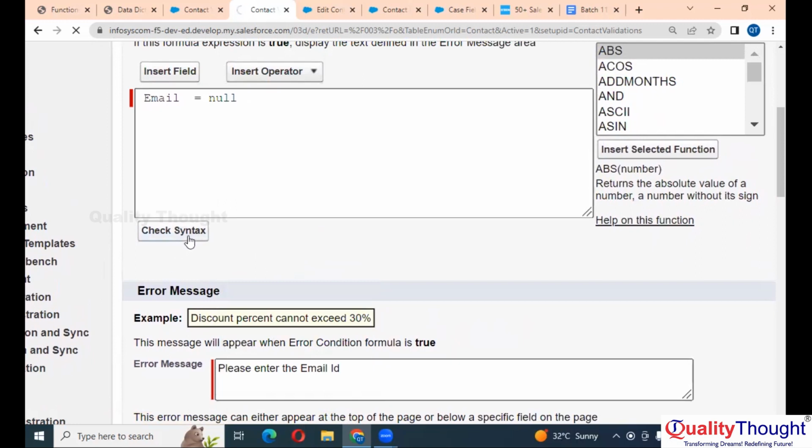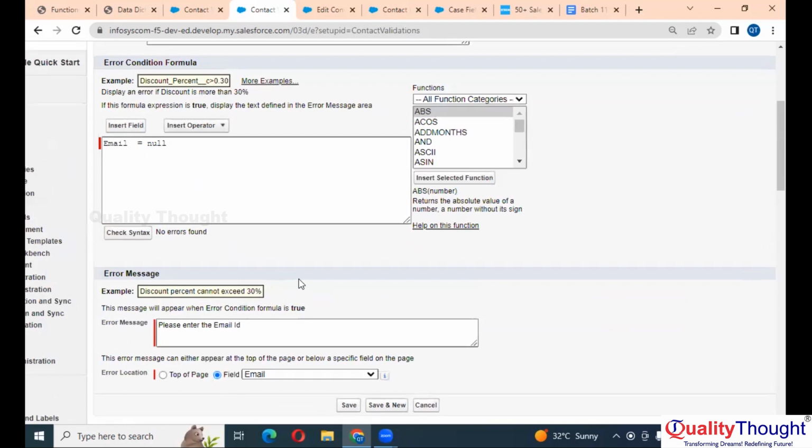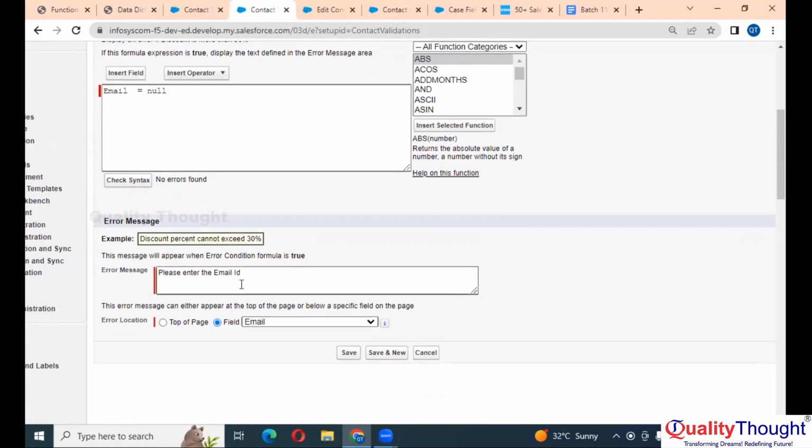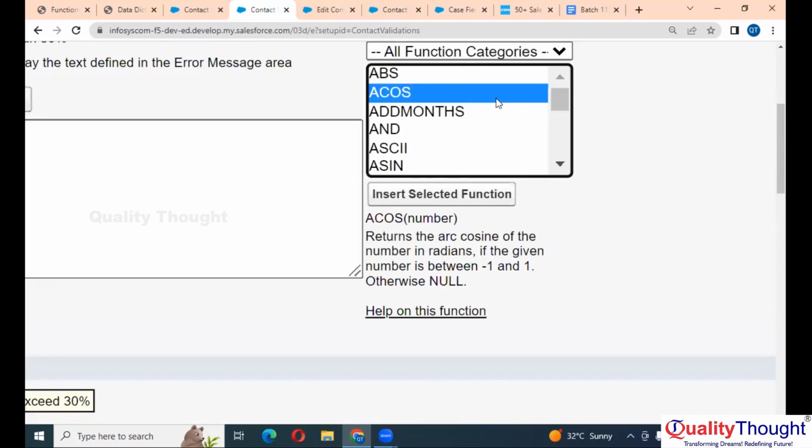Let's check the syntax. No error found, right? If email is null, it should show the error, right? Can I write this? No? Then how should I do it? We should use a function. Which function? If you have gone through the functions yesterday, you might have seen a few functions.